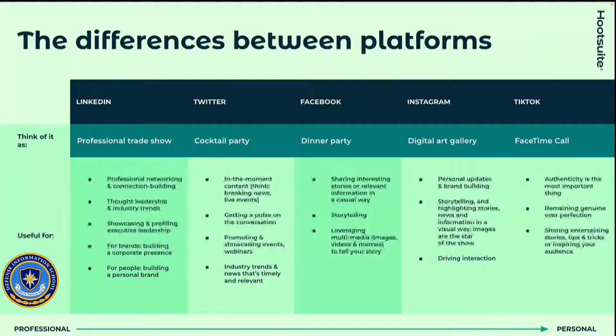than TikTok. So you can kind of think of it almost like a digital art gallery. So it's a very, very visual first platform. You want to be thinking about the different images and the videos that you might use to really tell a story or grab someone's attention. And so you can think about it like, if you're going to an art gallery, walking around, taking a look at some of the pieces that are there, typically the art itself will grab your attention first, right?